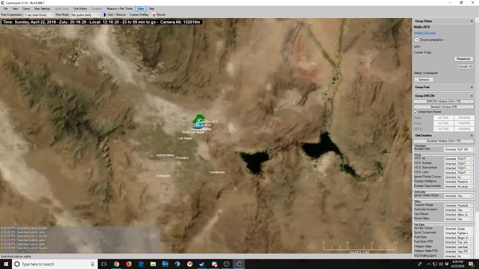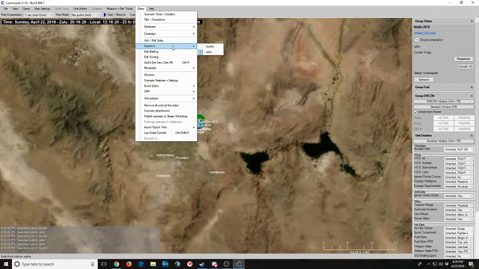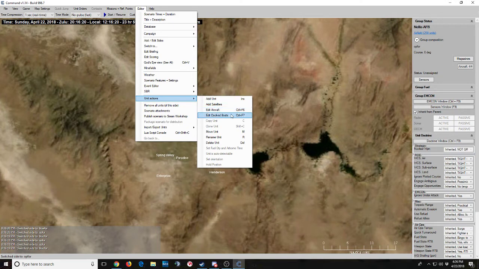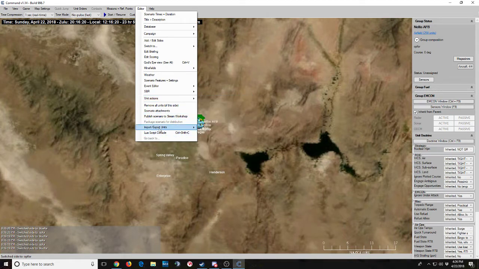Now, we've already talked about unit actions, adding aircraft. You can also do the same for docked boats, particularly for docks and piers. Adding units, obviously, we add units all the time, move units, I went over that. Import and export, we went over.